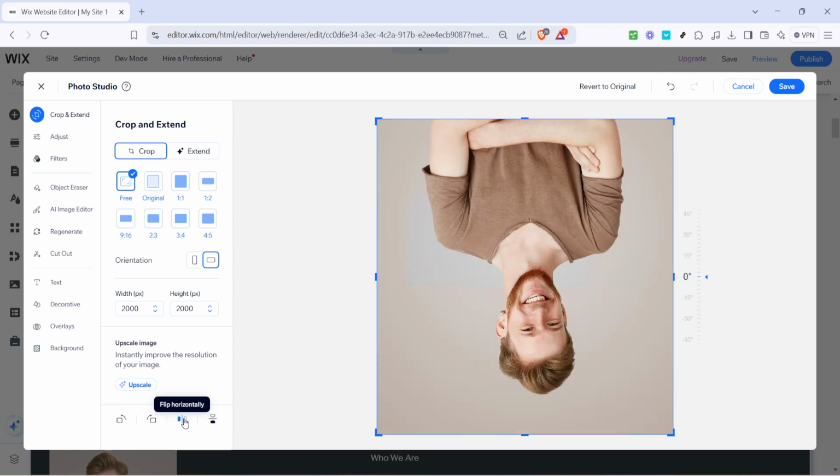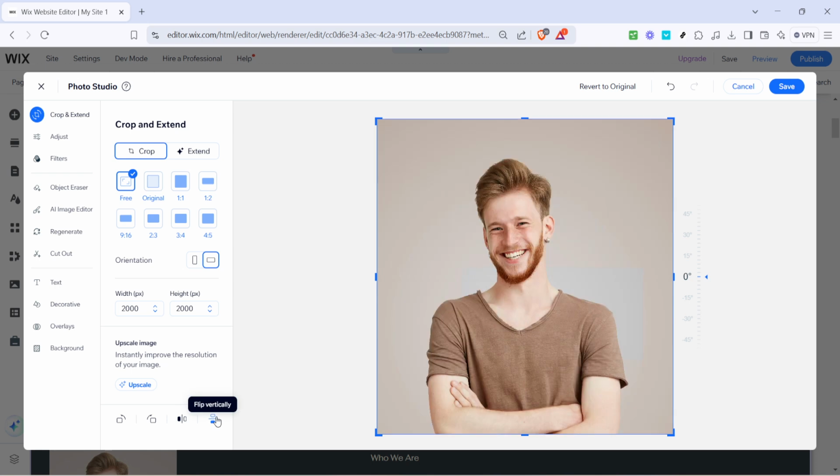And there you have it. You've successfully flipped your image in Wix. Remember to save your changes by clicking the Save button at the top right of the screen. This ensures that all the fantastic edits you've made are preserved.